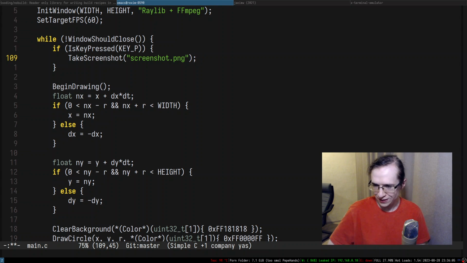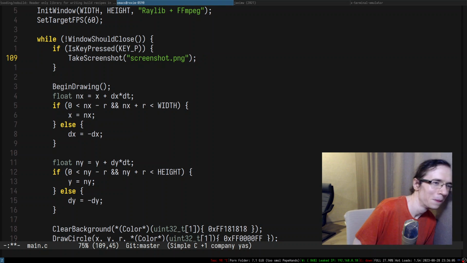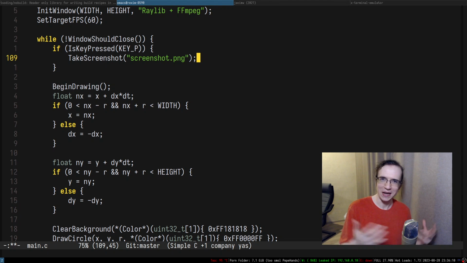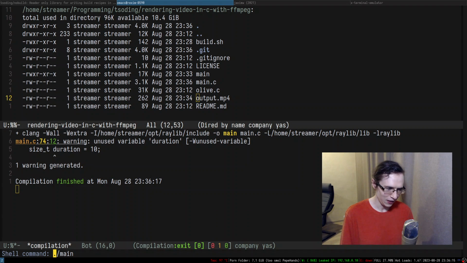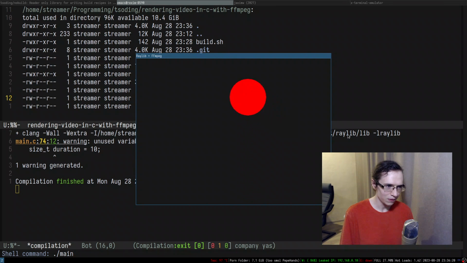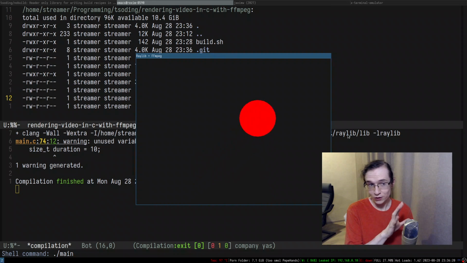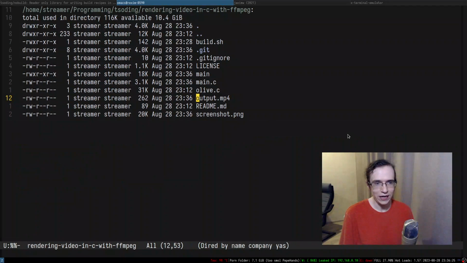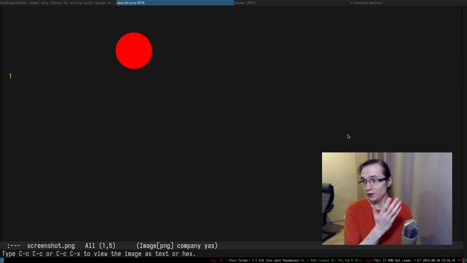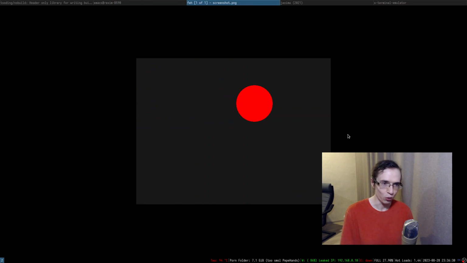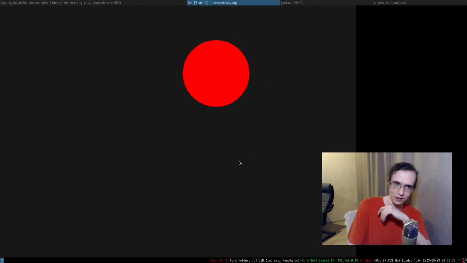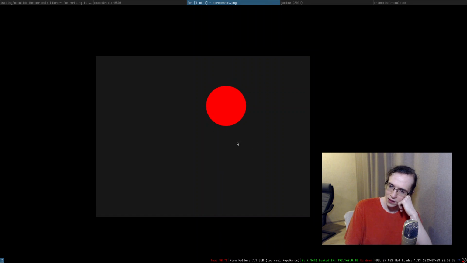We can take a screenshot 60 times per second, and then we can use FFmpeg to concatenate all of that into a final video. So it doesn't sound that bad, right? So let me see. I'm going to start this entire thing and press P. It actually stopped for a second. Did it create the screenshot PNG? Look at that. Here is the screenshot. We just got a screenshot. Yes, it is a screenshot.